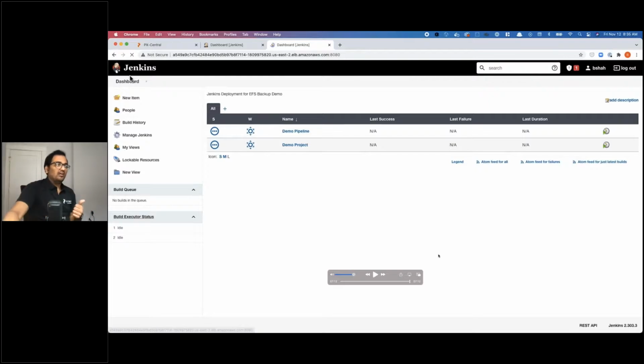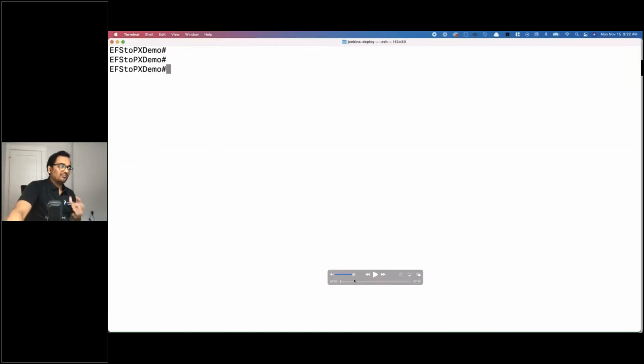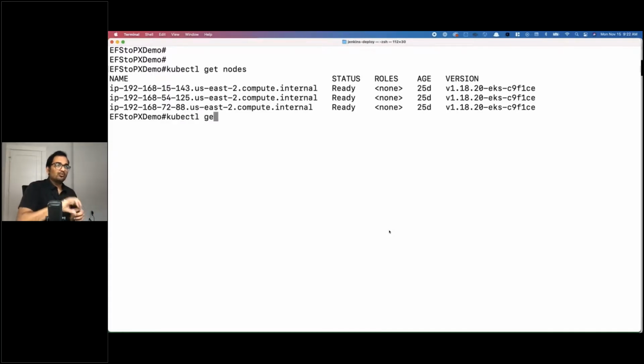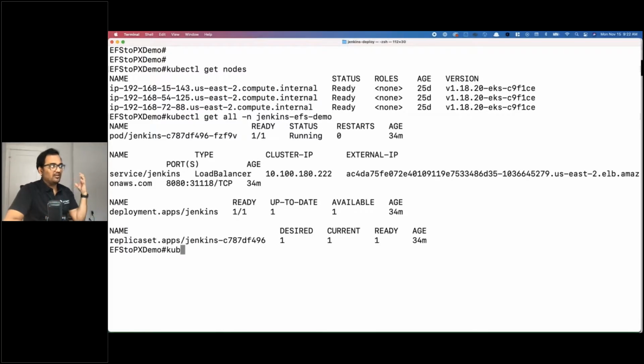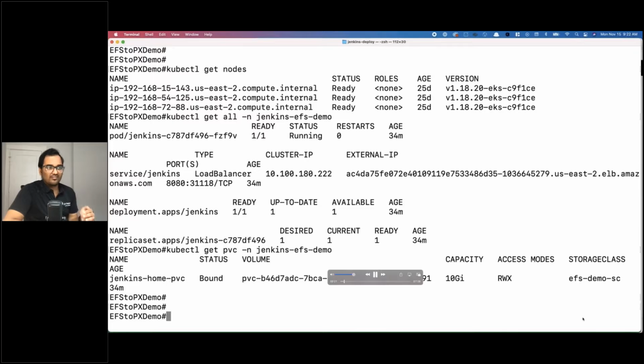The second one, we go through a similar workflow to create that backup job, but instead of restoring it to an EKS cluster with EFS backed storage, we see how you can use that backup snapshot to migrate it to an EKS cluster with a Portworx storage backend. Here we have the same installation for Jenkins, a deployment object, service object, persistent volume claim, and then the persistent volume claim is backed by the EFS demo storage class.